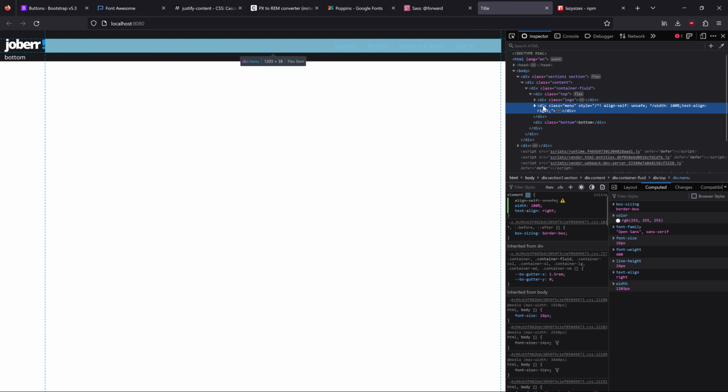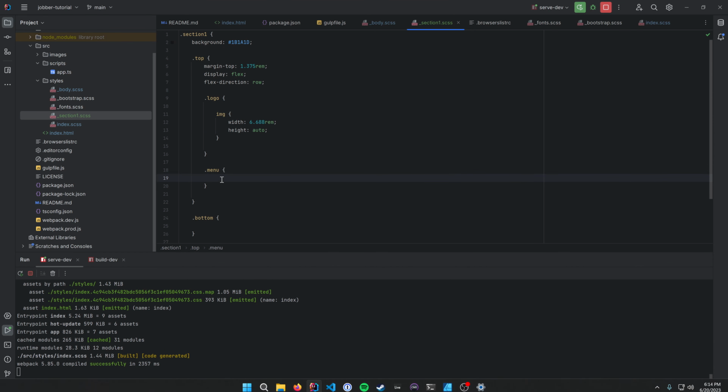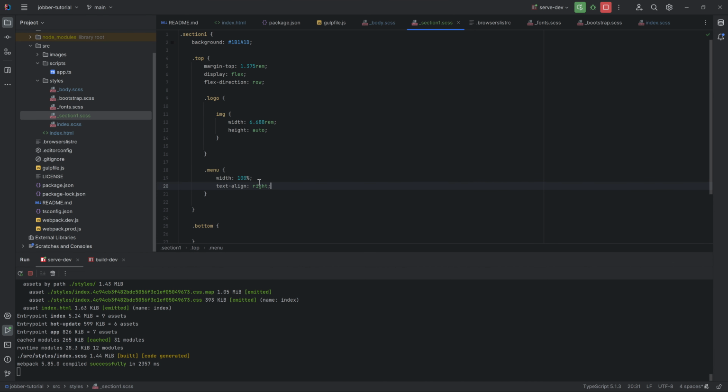Okay. So this is an acceptable solution here, and actually probably the best solution. We could just use text align right, which takes all the text and, well, it aligns it to the right side. Okay, so this is looking pretty good. Let's just copy this here, and we can put this inside of this menu tag.